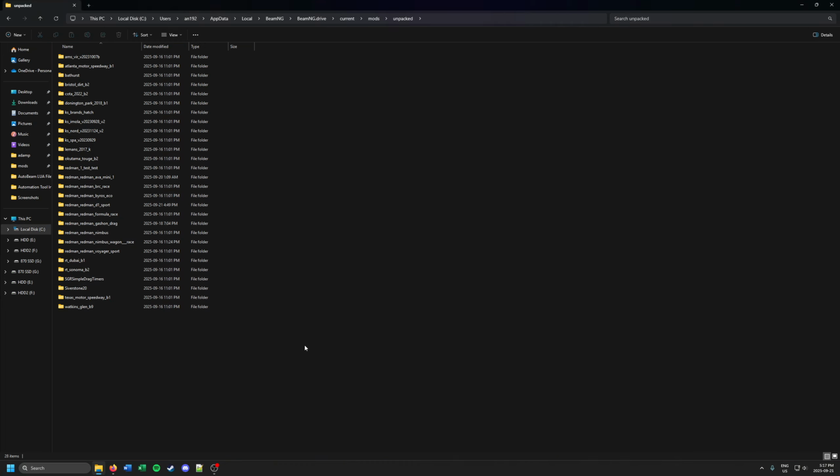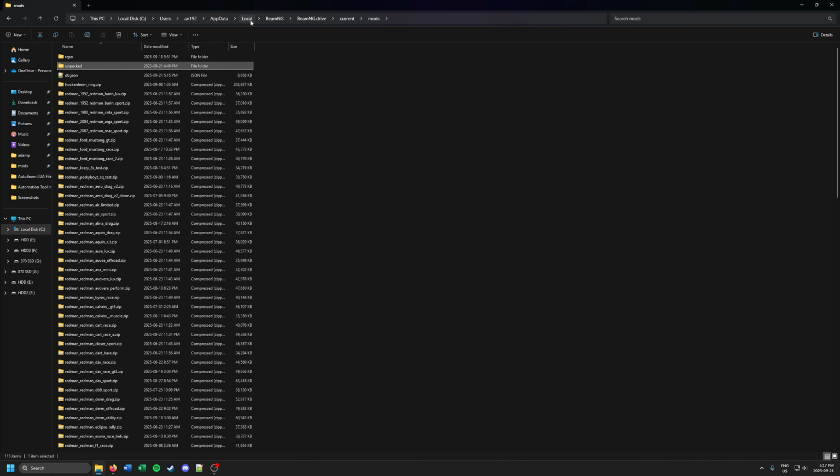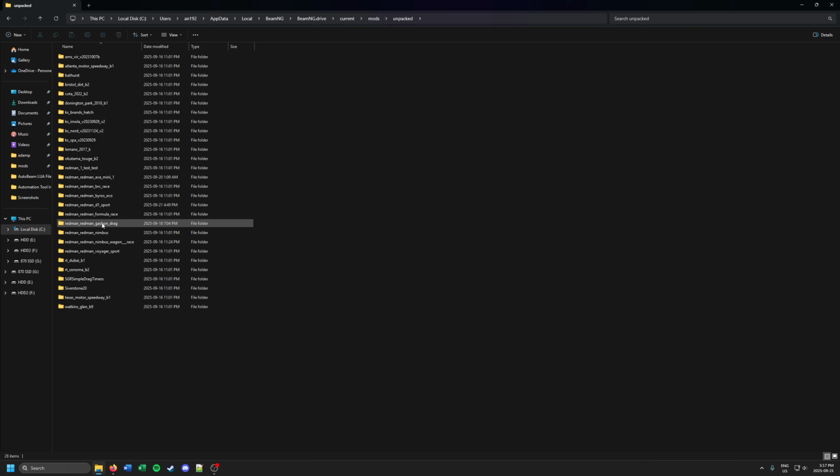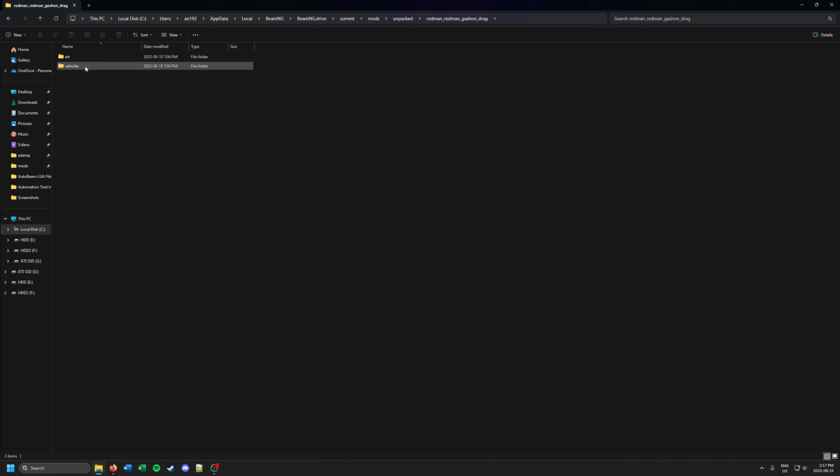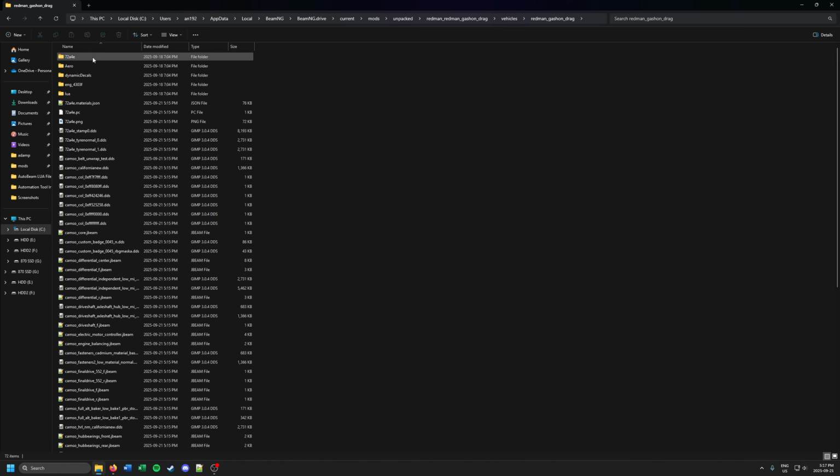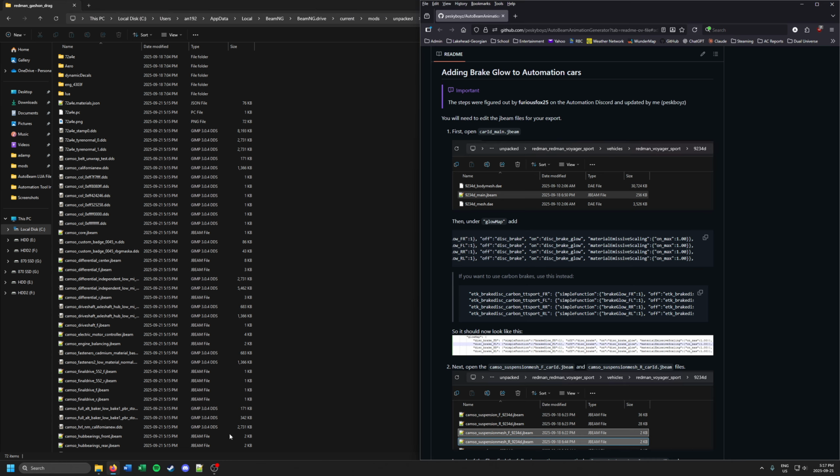The files you find will be found in the BeamNG folder, so local app data, local BeamNG, BeamNG current mods, and because we did it non-zipped, it'll be in the unpacked folder. So that car was called the Gashon, and this is where all the files for the car will be found. I do have a written guide on the README page for my Automation tool. You don't have to download the tool for this, it's just reading the guide found here. It'll be in the description.